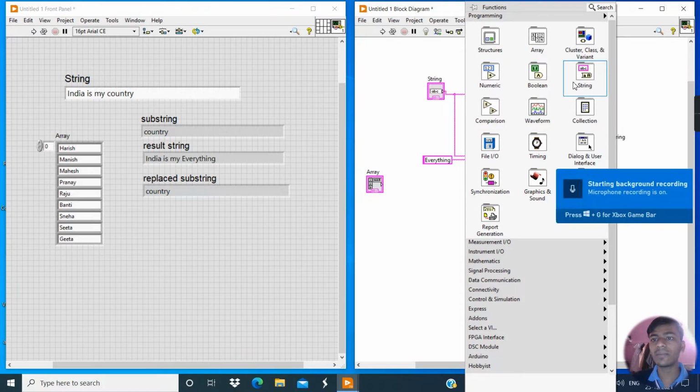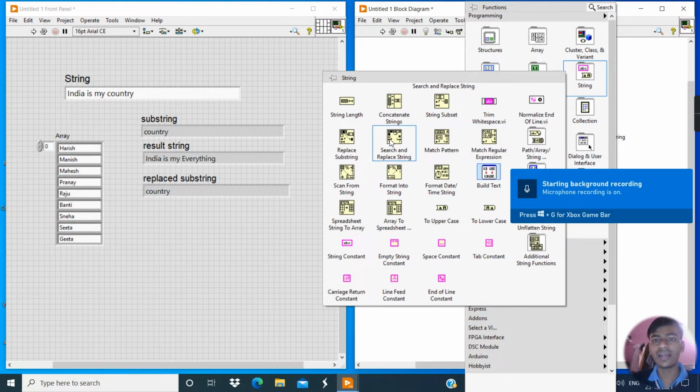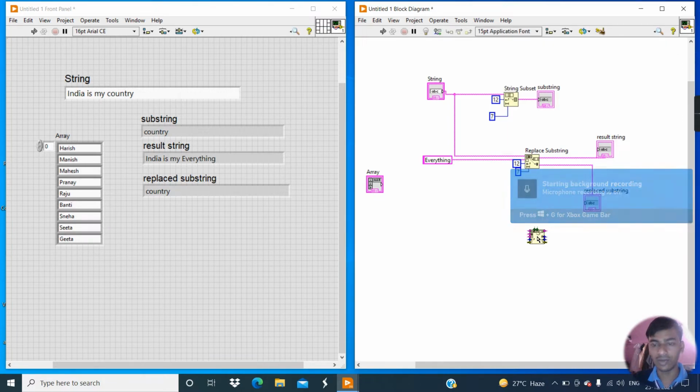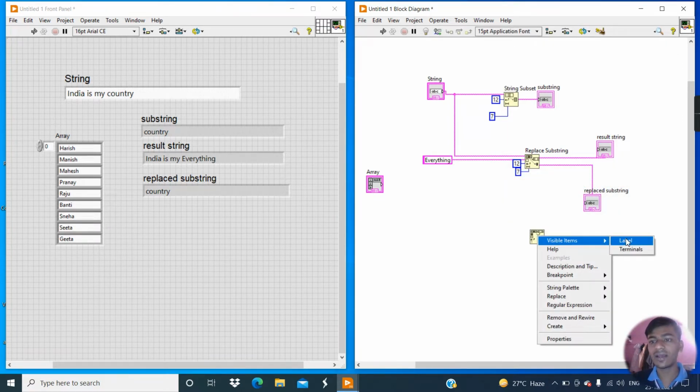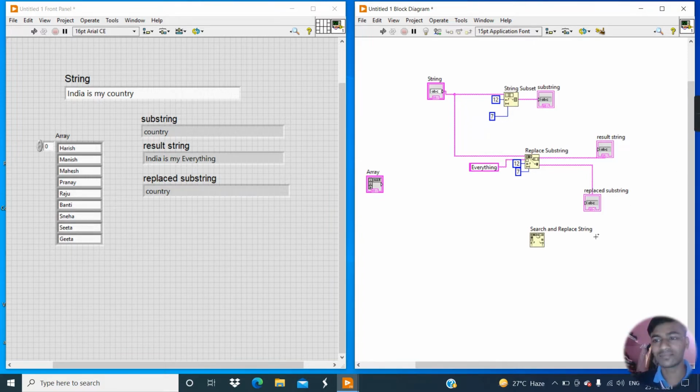Now again go to the string palette, click on search and replace string, and place it here. Right click, go to visible items and label. Now, the function of this search and replace string tool: this tool replaces the specified string with a new string in the overall string. For example, I want to replace this word my, so my is the specified string from the overall string, with a new string like one of the best country for. So this will be my new string. Let's try to do this.